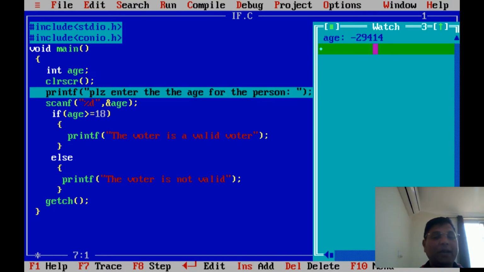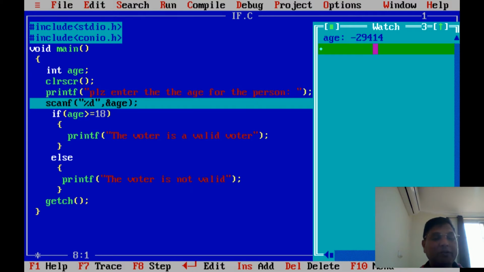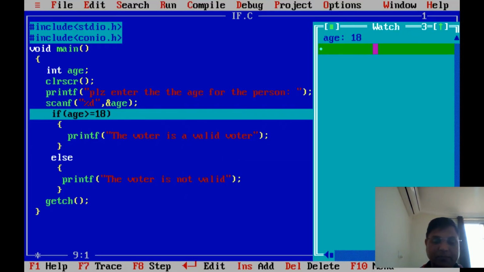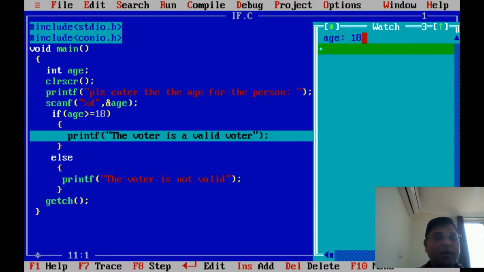So the screen will be cleared. Then it executes the printf message, which will run in the background and print the message. Then the scanf function will work. Scanf goes to the console and asks for the value for age. So it is coming here, and then I just use 18 and enter. The moment I enter 18, you can see the value 18 came in age, and then printf is used.